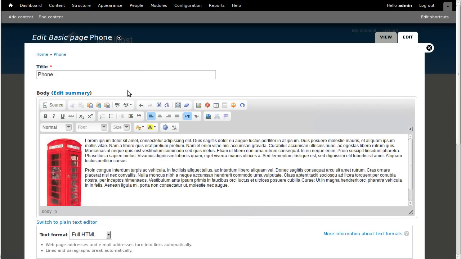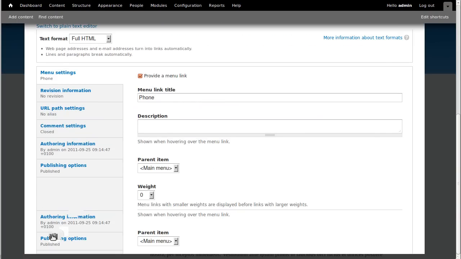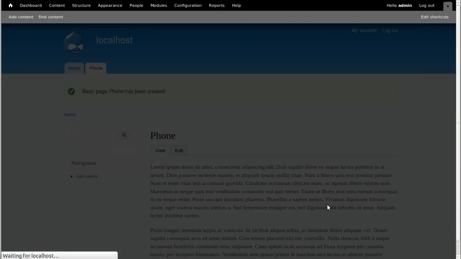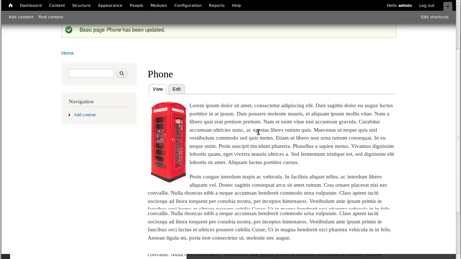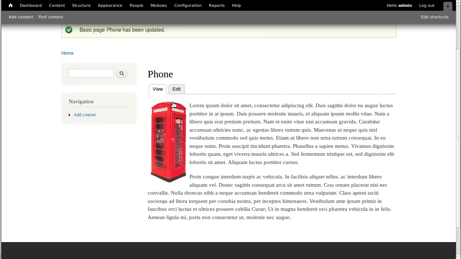Now, I'll just save this, and we can have a look. What we've got now is this little telephone box at the edge of the page, and when we click it we get that, which is okay, but it's not really what we're after. What we want is something that looks a bit nicer. So edit again.